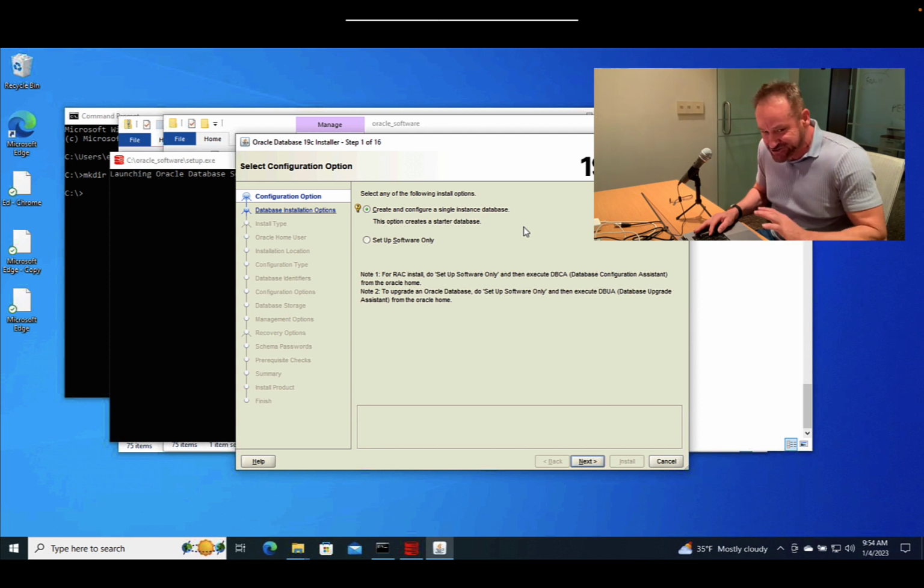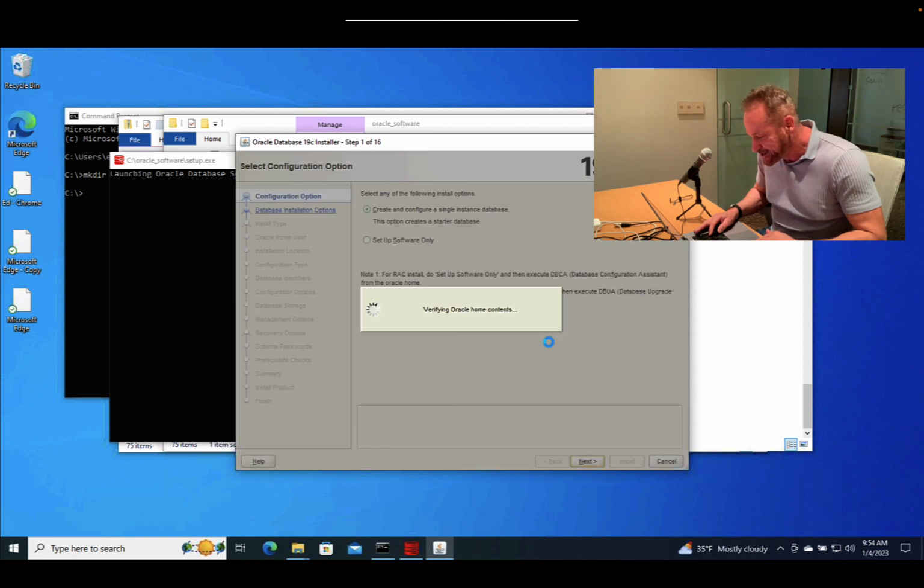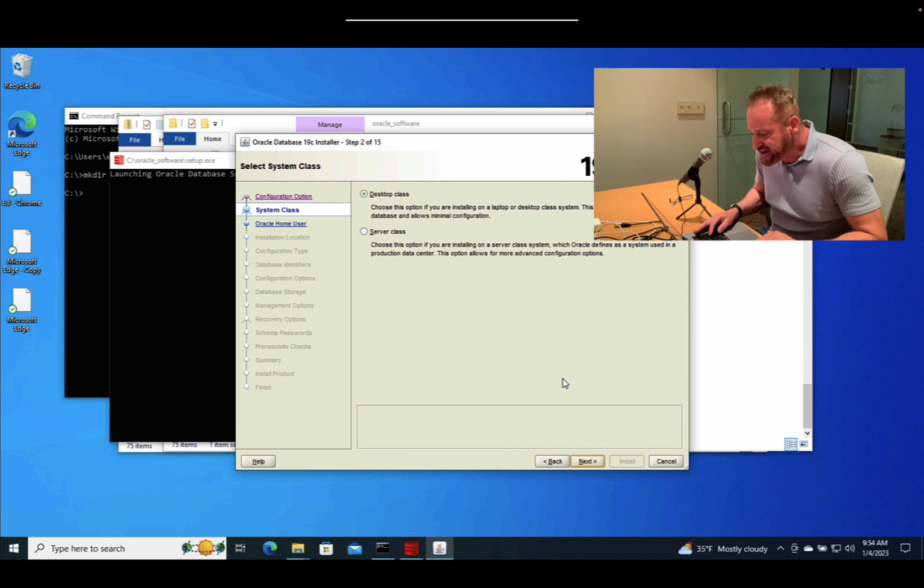You do not want to just install the software and do everything else manually. That would be a big mistake. So I'm going to click on Next. So now it is verifying the contents of my Oracle Home, which is my Oracle software, which is great. It's there. So now what we want to do is install a desktop class.